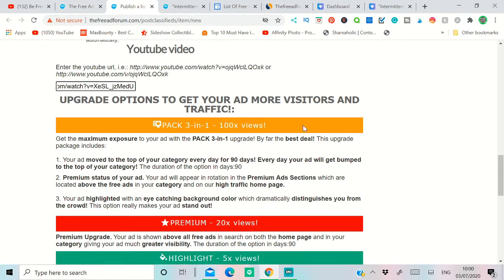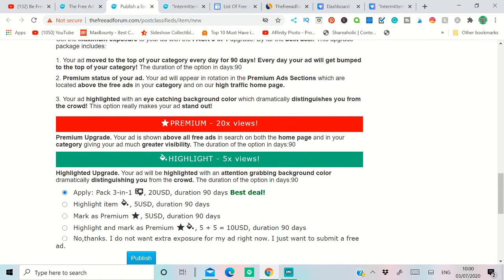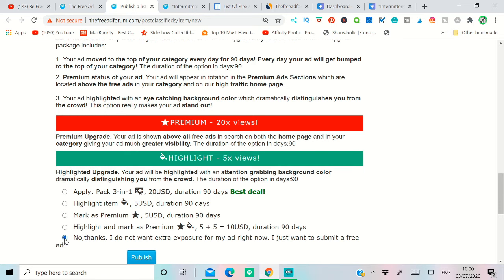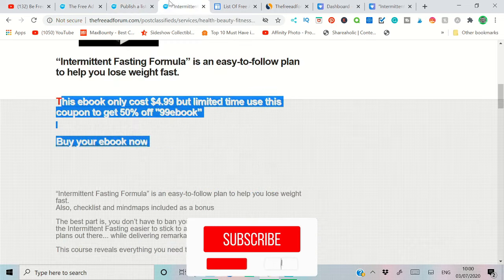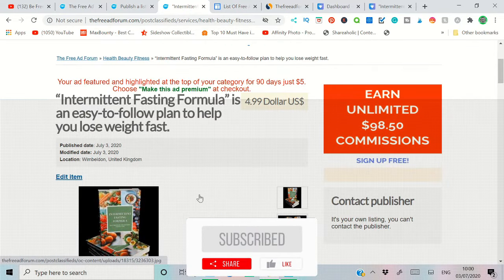And don't worry, this section is for the paid version, so you can apply 3 pack in 20 USD, duration 90 days, best deal. That will push your ad in front of people for 90 days. If you don't want to do that, go back down. If you don't have the money, don't worry, just click no thank you and publish. It will automatically publish your ebook within a second, guys. Your ebook is up and running.